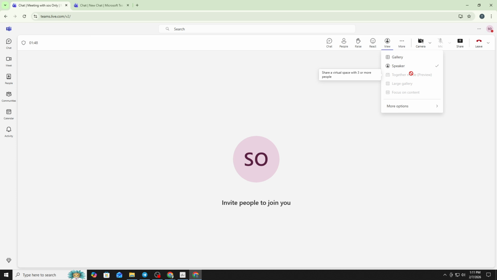You can also use Dynamic View, which automatically adjusts the layout based on who's talking and whether content is being shared. You can switch layouts at any time during the meeting, and Teams will instantly update the view without interrupting the call. And that's how you can easily change the layout in Microsoft Teams.